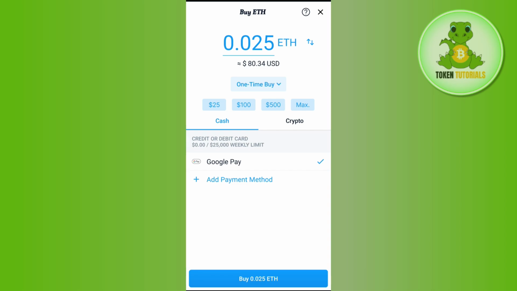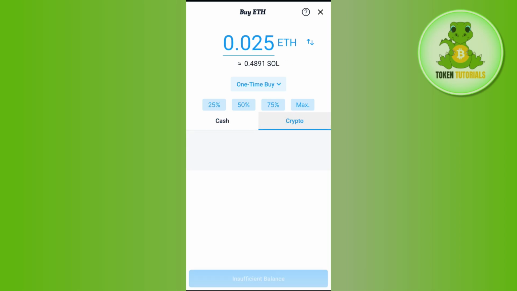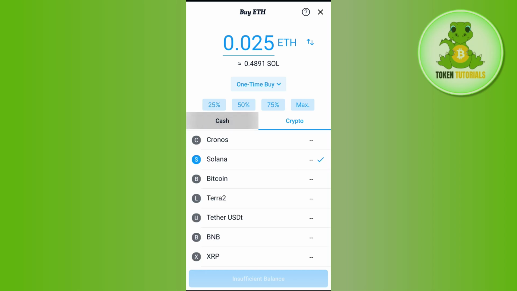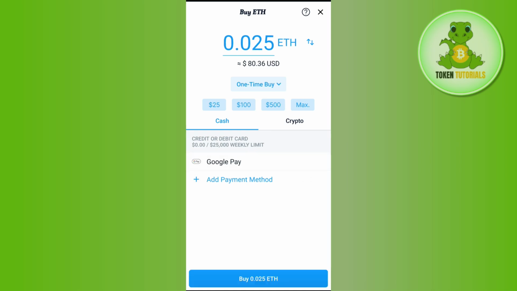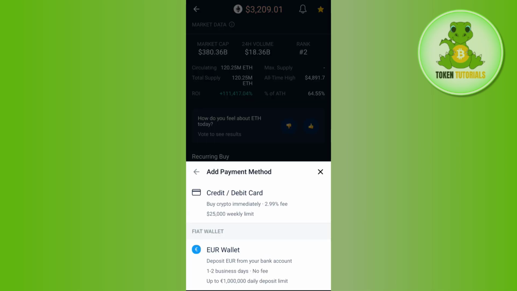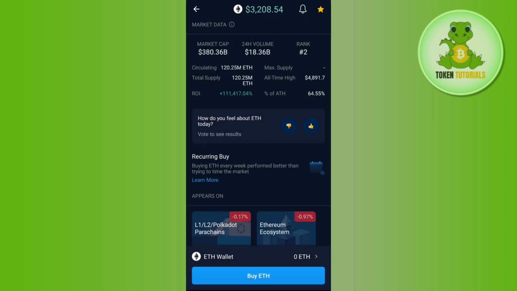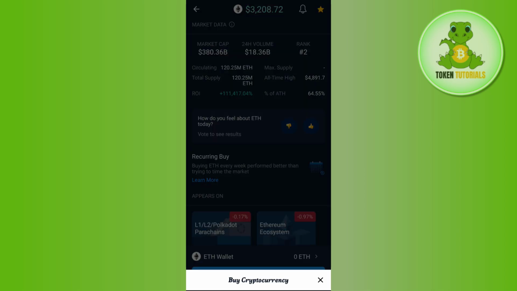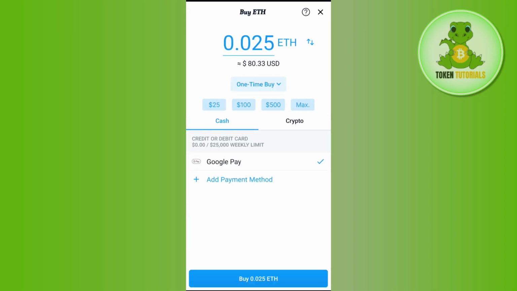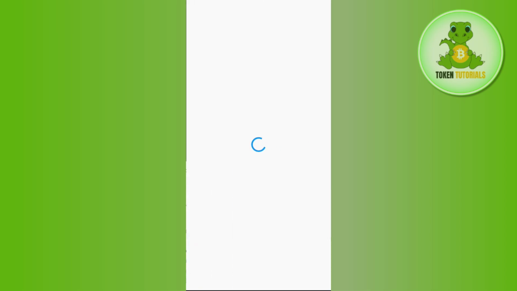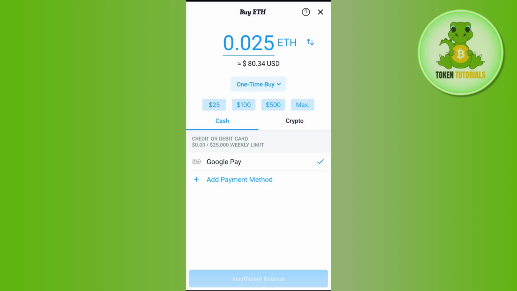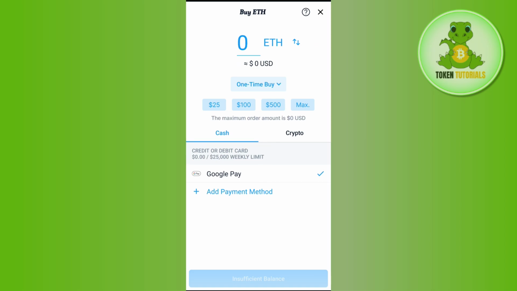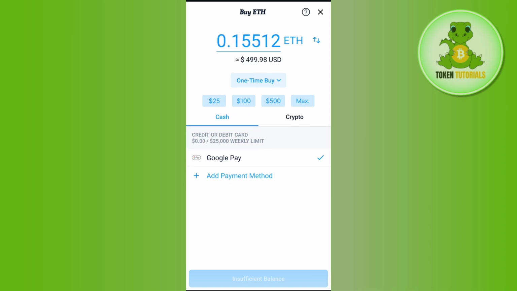Here, in order to purchase crypto, you will be able to see two different options. The first is cash and the second one is crypto. So if you have selected the cash option, you can use the payment methods like Google Pay, Apple Pay, your debit or credit card, or the EUR wallet that you have. So if you have selected cash, you just have to simply provide your banking details, or if you have selected the credit or the debit card option, then you need to link your credit or debit card with it. After that, you just have to tap on the buy button in the bottom, and on the next page, you just have to simply conclude your payment.